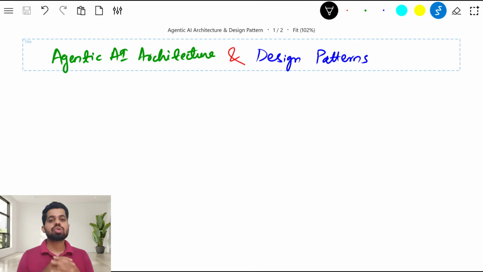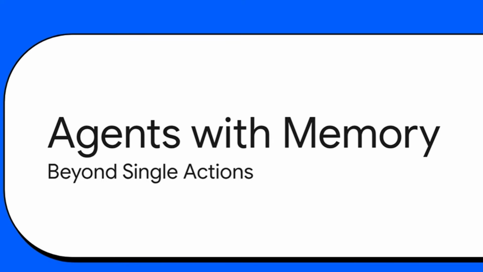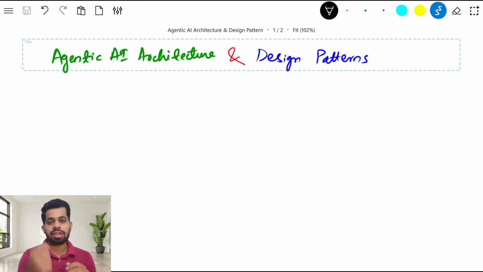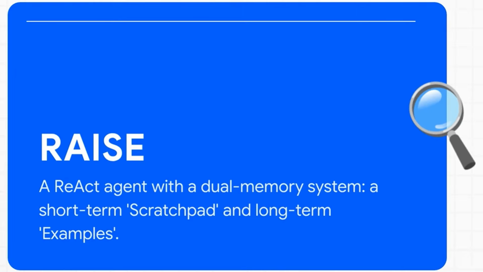With whatever patterns we have understood till now, sometimes the agent can get stuck in a loop, overthinking a problem without making progress. So, how do we fix that? What if we could give an agent a memory that will help it keep track of what it's doing and learn from the past? That brings us to our next design pattern, a sophisticated enhancement of ReAct called RAISE, which is ReAct with scratchpad and examples.